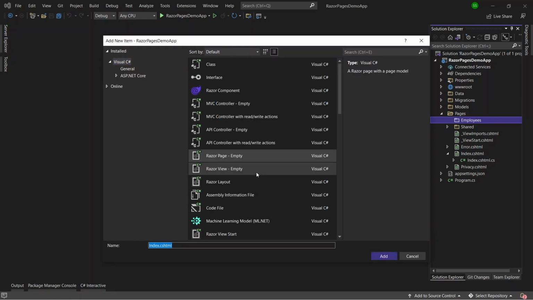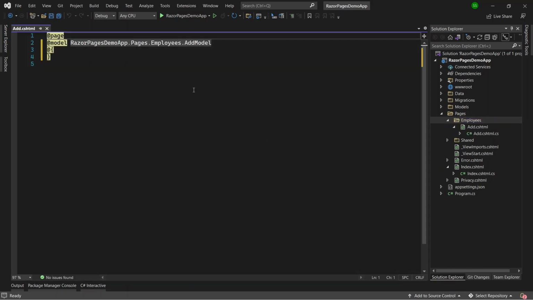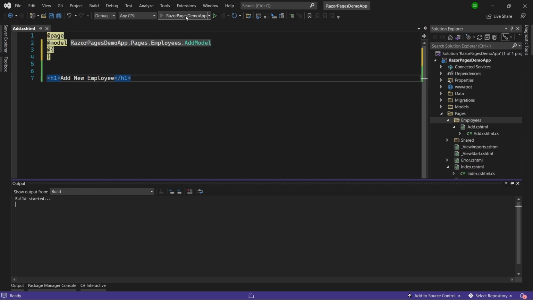And I will call this Razor page add. So add.cshtml. So I will create this Razor page. Now this Razor page is empty, so let's just start by adding a heading to this page using the h1 tag, and I will say this is the add new employee Razor page. And let's start our application to see if it's coming up on the screen or not.